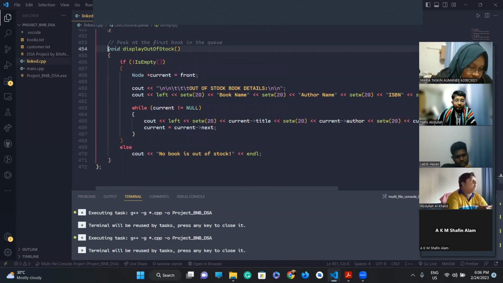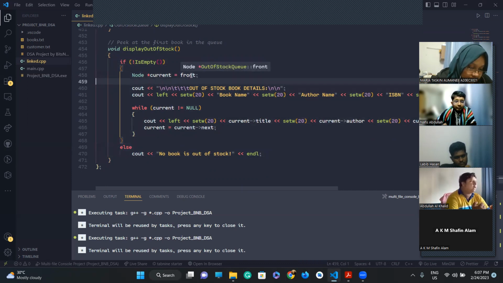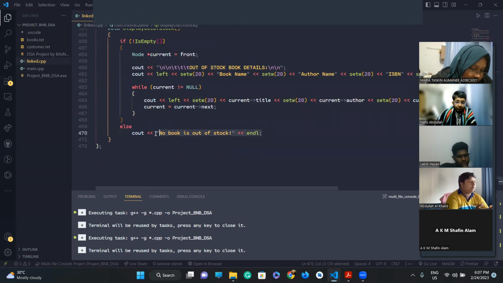Now we move to the last function of the class, which is display out of stock. Here we check if the queue is empty. If the queue is not empty, then the front equals the current book, and we show the information of the current book, then move to the next member. If the current is null, we show the last member of the queue. And if the queue is empty, we show that there is no book in the stock.